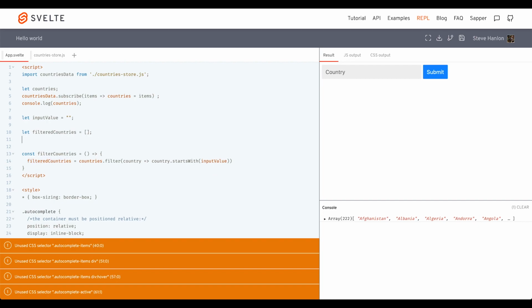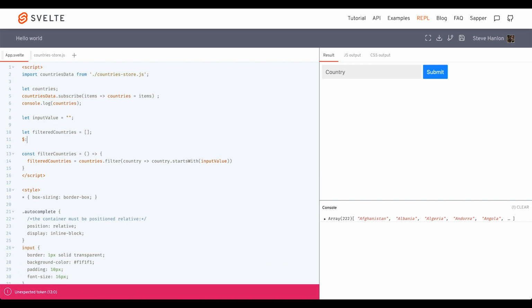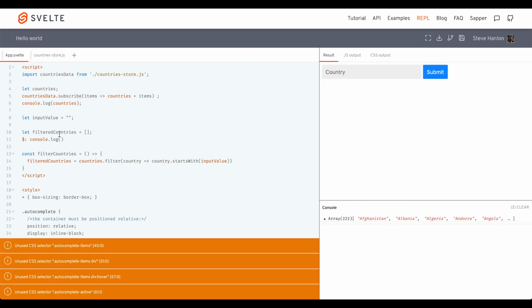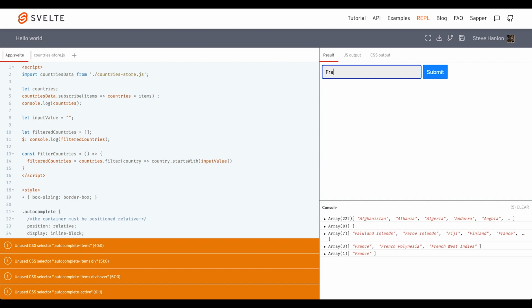So let's go ahead and reactively console log filtered countries. So if we get any results back, we'll see those immediately down here. You can see the array is empty, but if I start typing FRANC, we get France. And even before I finished France, we got French Polynesia, French West Indies. So that's good. When we get results, they're stored in the array immediately.